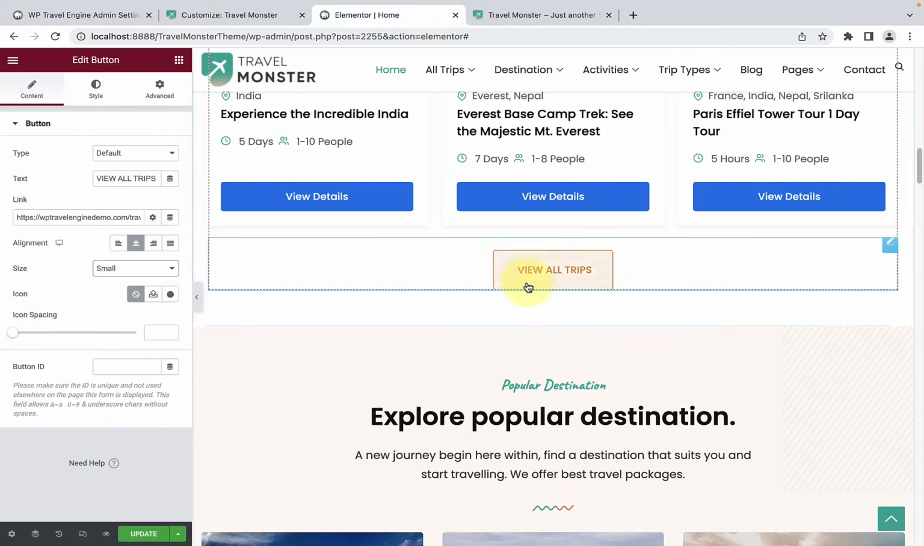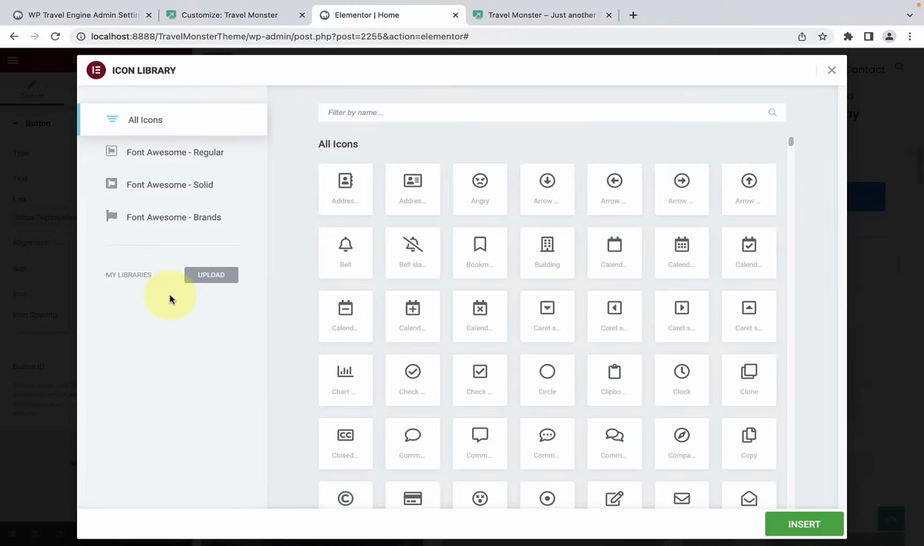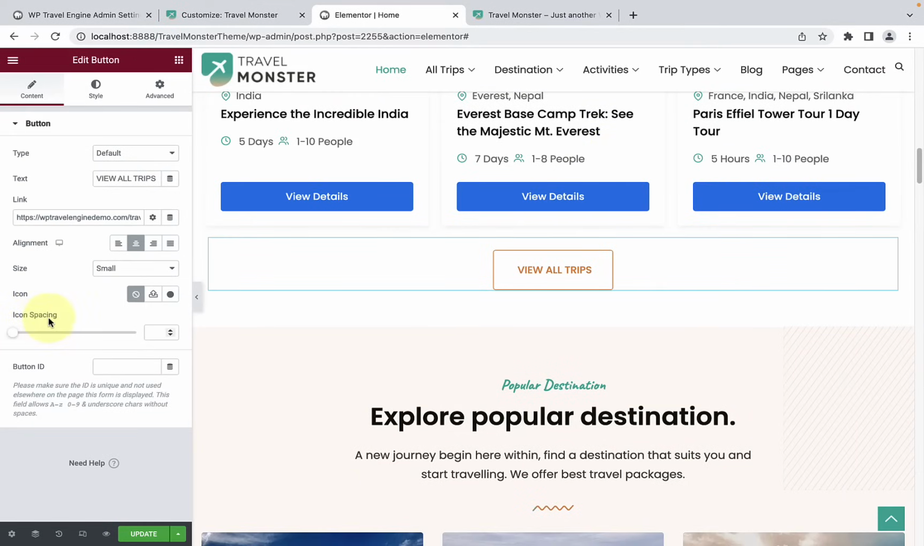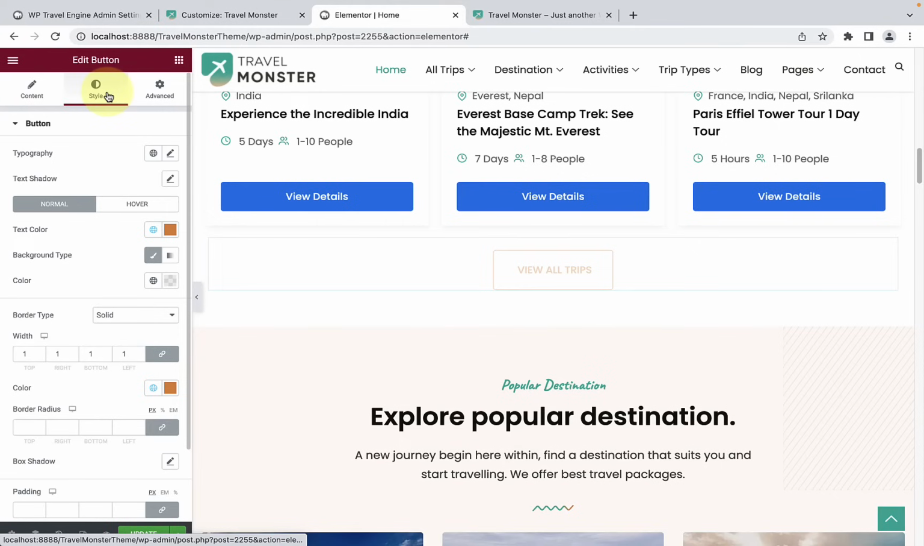You can also add the icon to your button. You can either upload the SVG icon or you can click on the icon library option, select the icon and insert it. You can also set your icon spacing by sliding this button over or under, and you can add the button ID here.